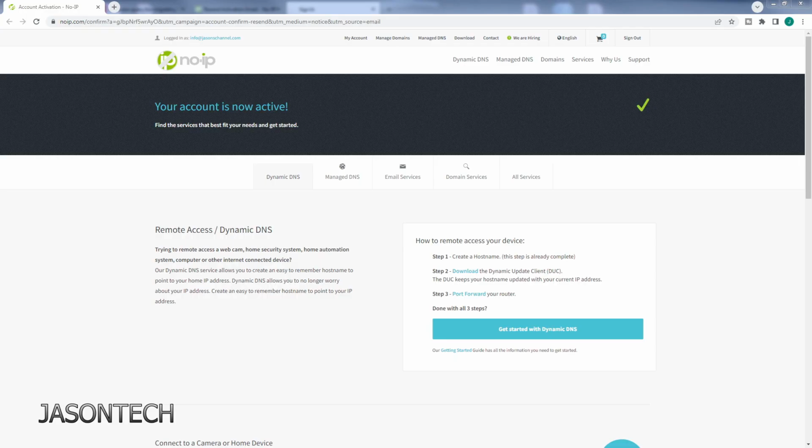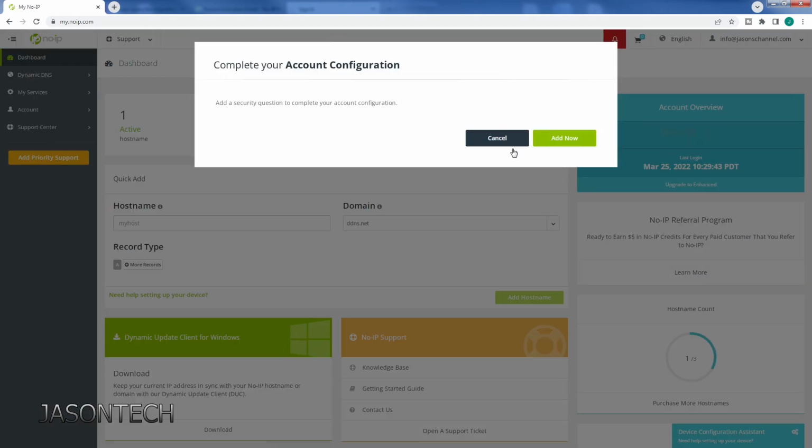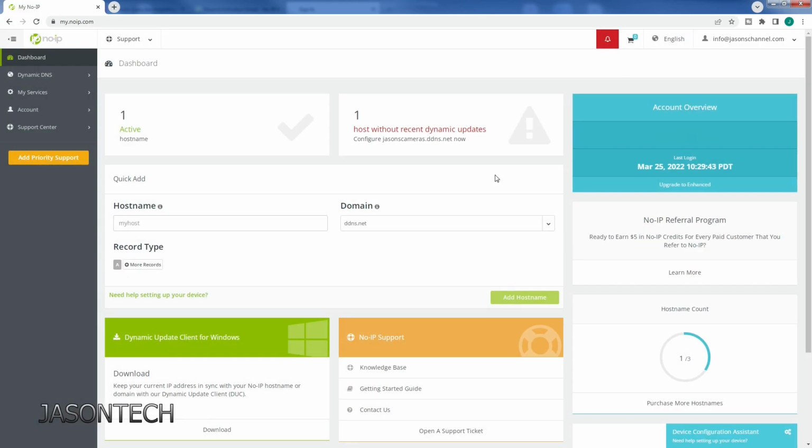Okay, so I just confirmed my email. So as you can see, your account is now active. Okay, so from here, we're going to go to my account. It's asking to complete your account configuration. You have to add a security question. You could continue doing this. I'm just going to hit cancel for now. So right here on the top, one active, and here's my DNS I just created. So double check it, make sure you guys spelt everything correctly. So now let's head over back to the recorder.